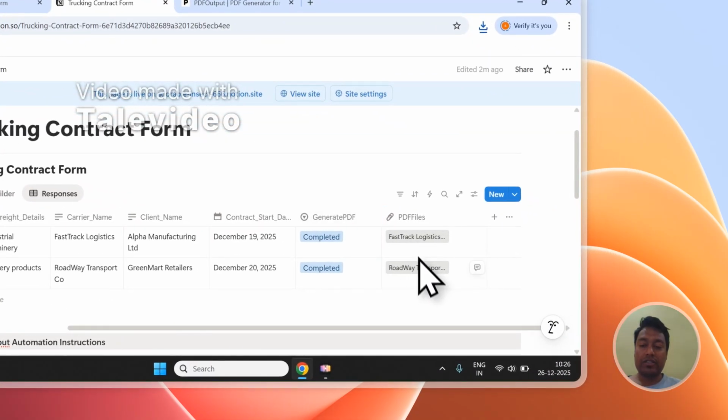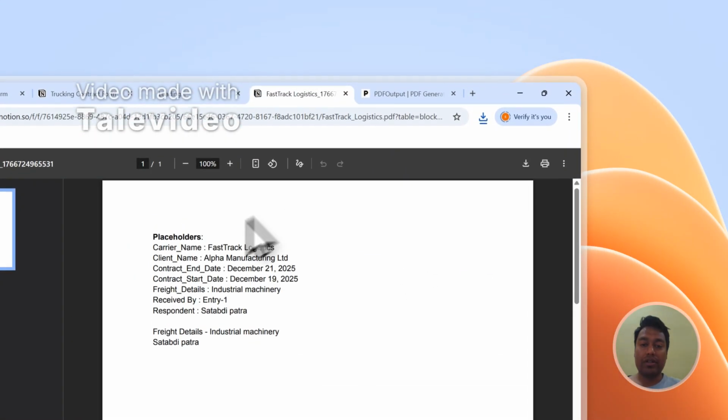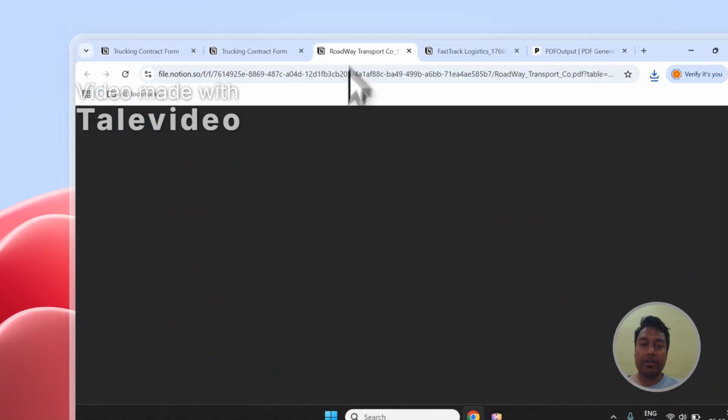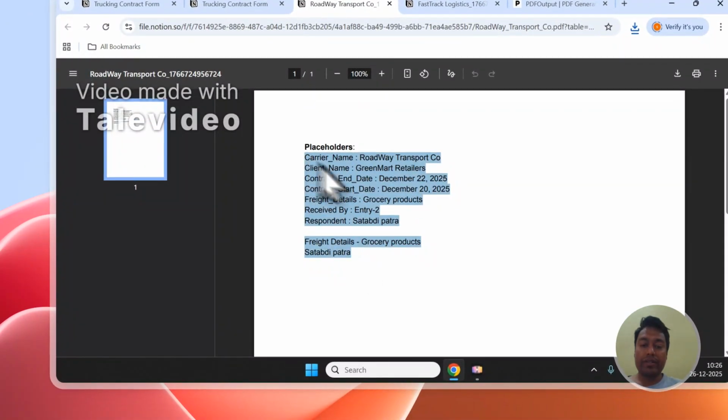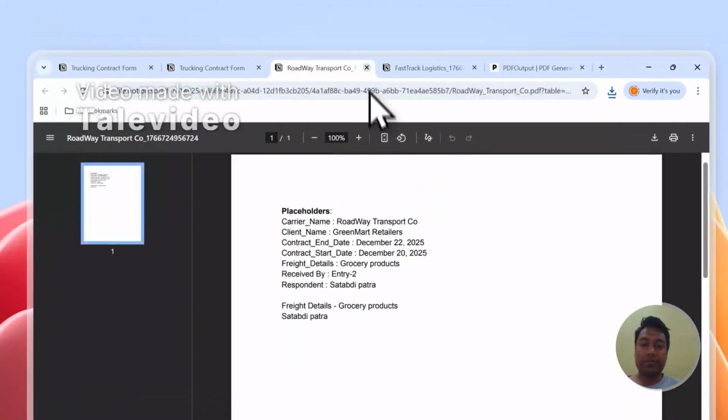So as you can see, it has created these two documents. Let me click on the documents and we will be able to see the output. And you can see every placeholder of the database is already added right into the document. So we created two documents where all the placeholders have been correctly placed as per the database values.